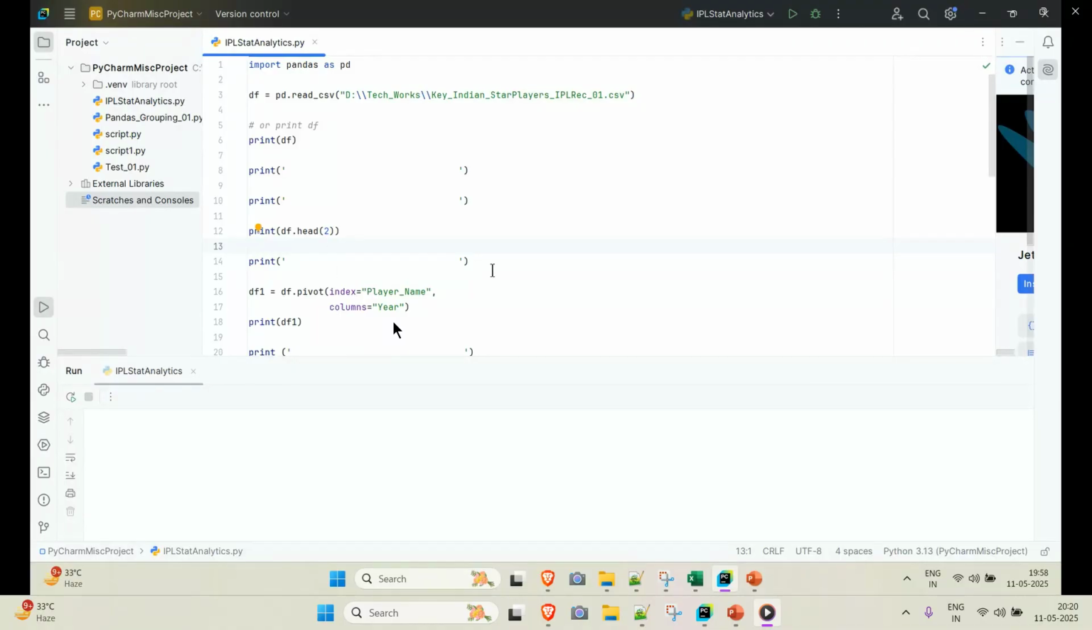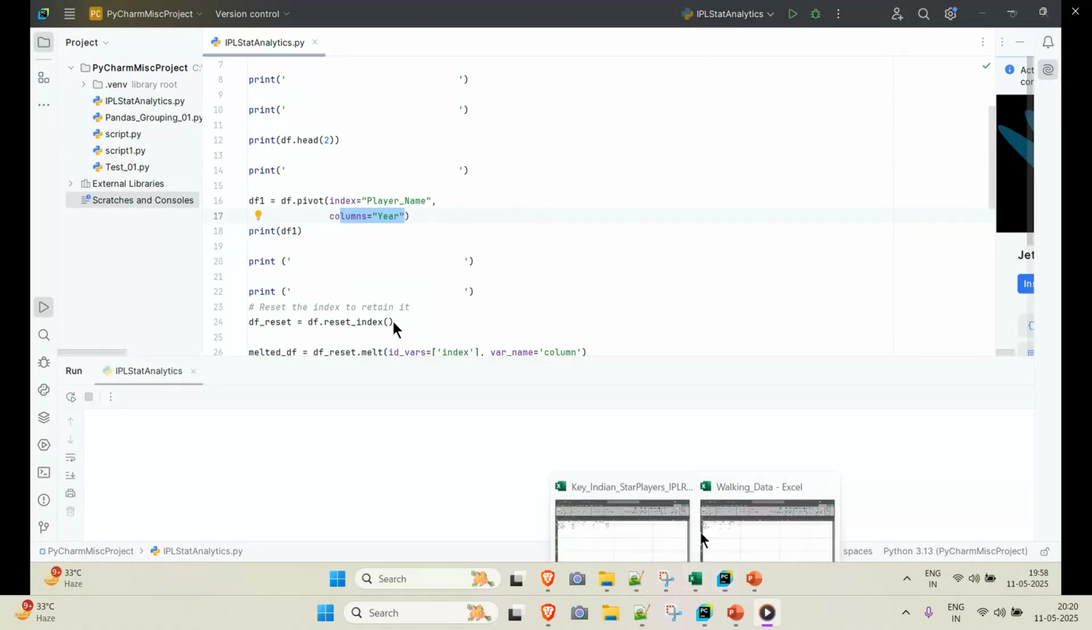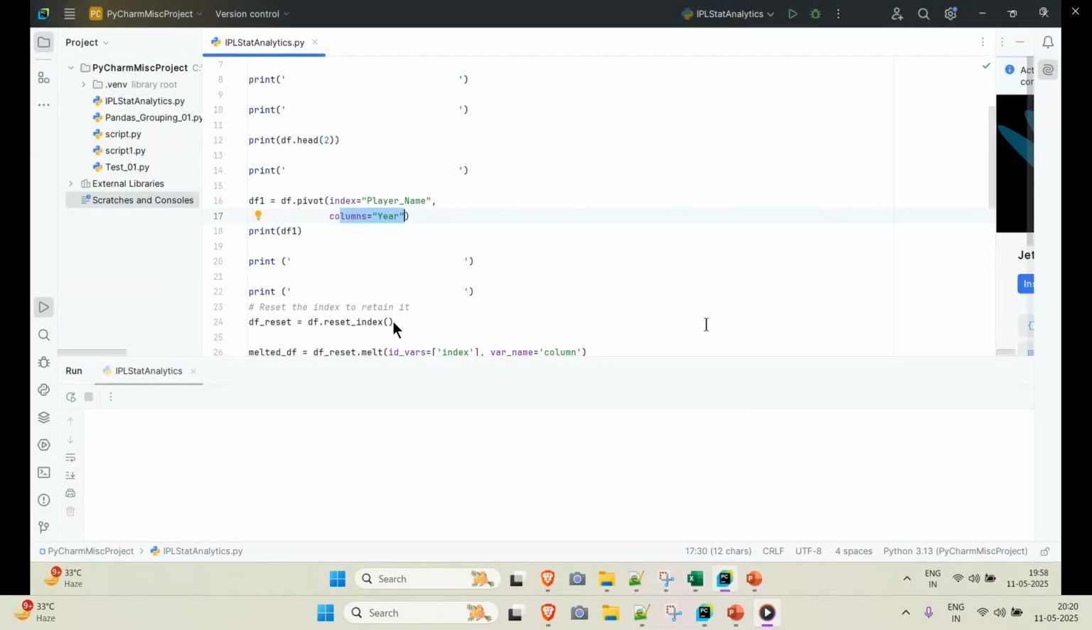Then we have the pivot, where we have index as player name and columns as year. Then we again print the data frame. Then we have two print and complete sentences. So this year would have a column wise output, and then the other attributes would be shown.